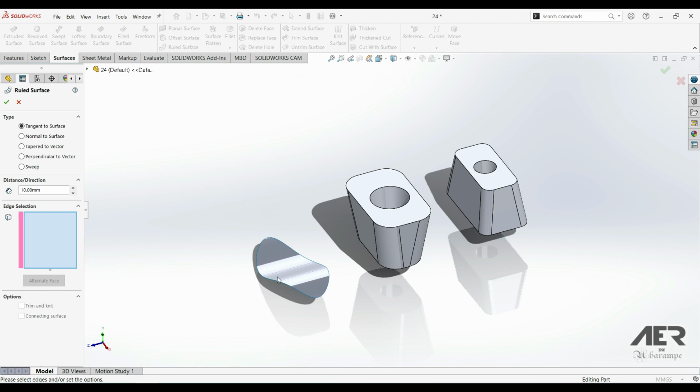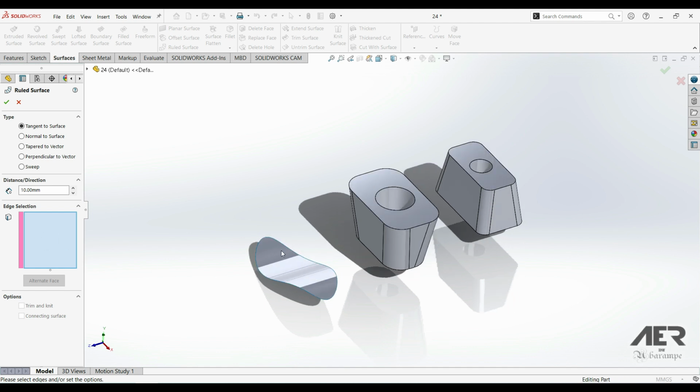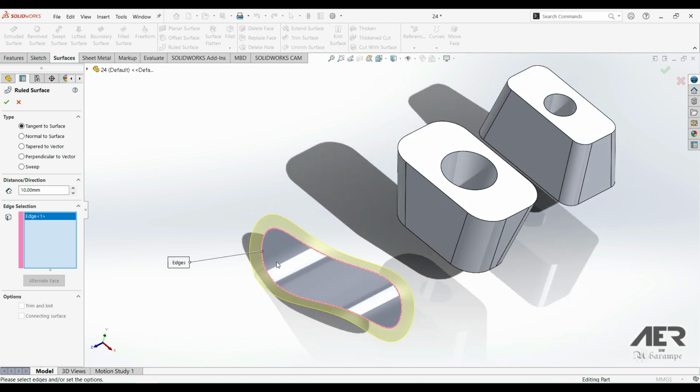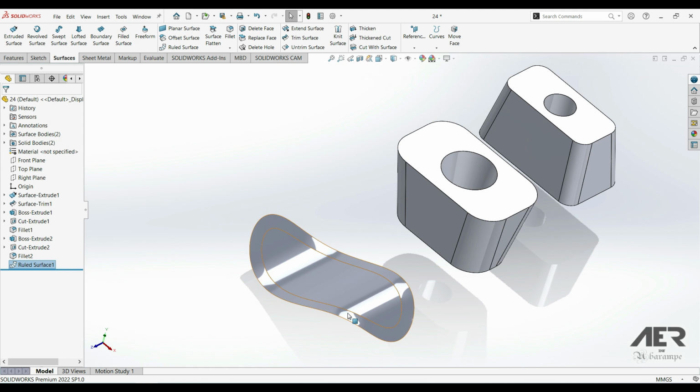So let's choose this 3D sketch, and here we have existing surface, and now let's choose this edge. And now we see that we have extended this existing surface by 10 millimeters. Here we can choose direction or a distance, so we can go with 10, 20, and so on. And this new surface is tangent to existing surface. Now let's click OK. And this is the result.